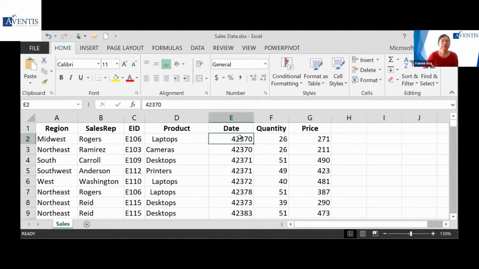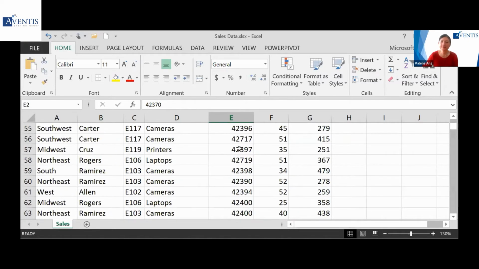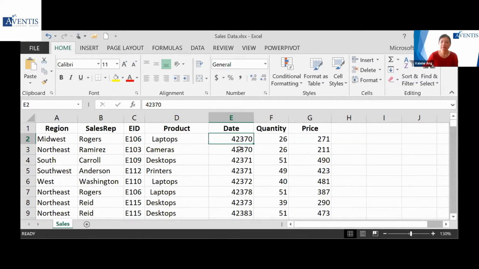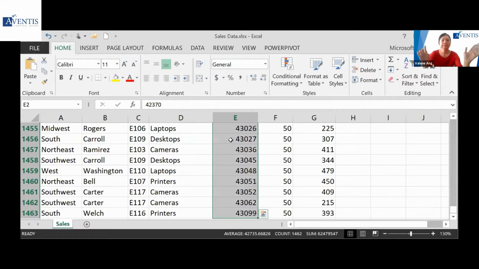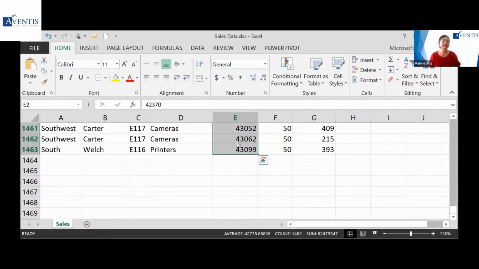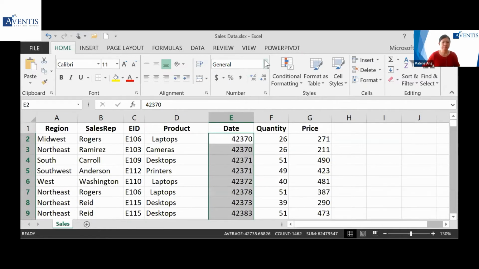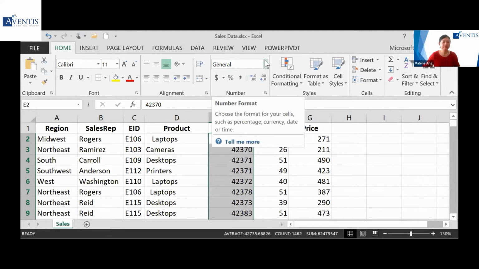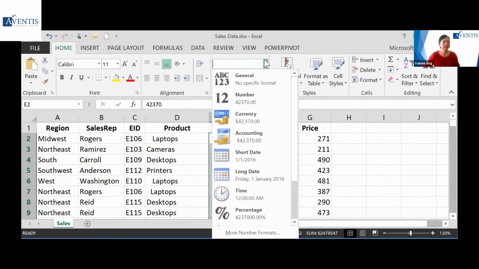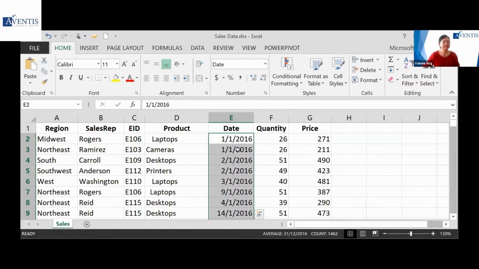Now, in order to select the entire data column without the additional empty cells under the database, the shortcut key you can use is, first of all, you click on cell E2, which has the first data, and press Control Shift Down arrow. That will select the entire data column until the end. So we are going to format the dates by clicking the drop-down arrow from the Number group's General style, and we select Short Date. So the date is formatted.